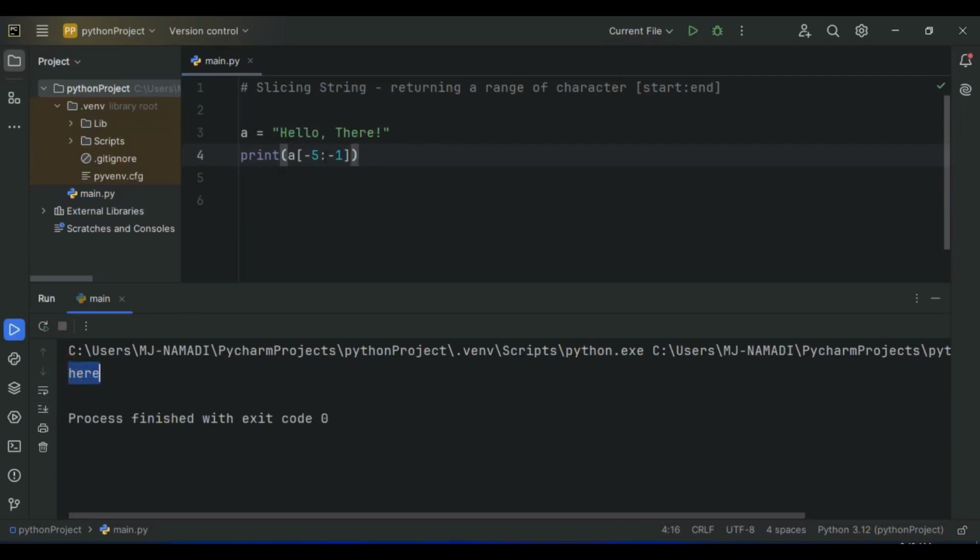Let's change the value once again. Let's say start from -8 to -1. Let's just leave it as -1 from -8. So -1, 2, 3, 4, 5, 6, 7, 8. It's going to start from here to here. This should be our output. Now let's run our program. And here we have it, comma, space, there.